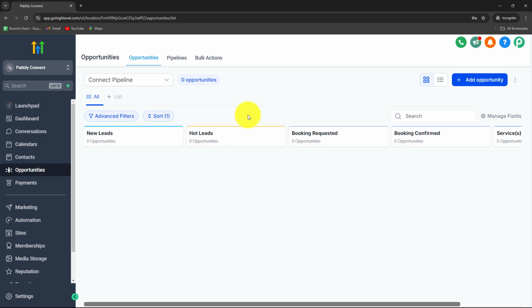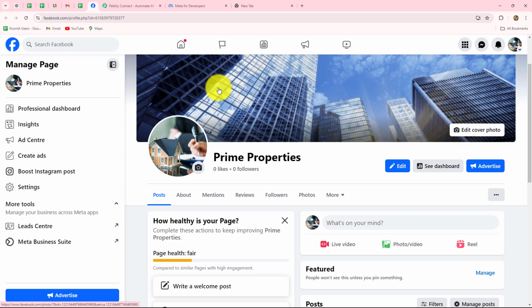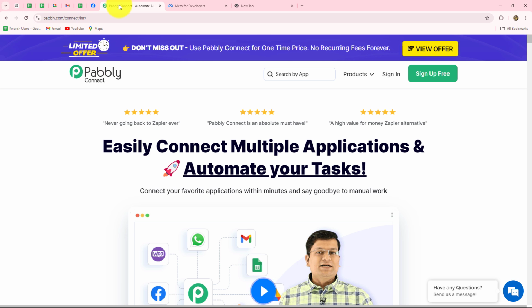We are going to learn how to automate this entire process, and to do that, we will have to set up a connection between Facebook lead ads and GoHighLevel. For that, we are going to use Pabbly Connect, which is an amazing automation and integration software. Pabbly Connect helps us automate the repetitive tasks involved in our business activities without the requirement of any coding and programming skills. It simply connects our work applications with each other. So here we are going to start.